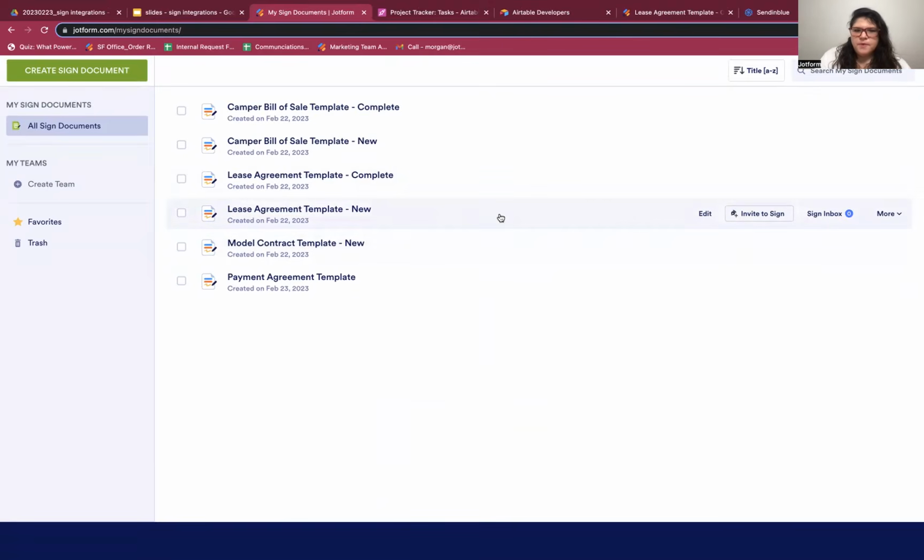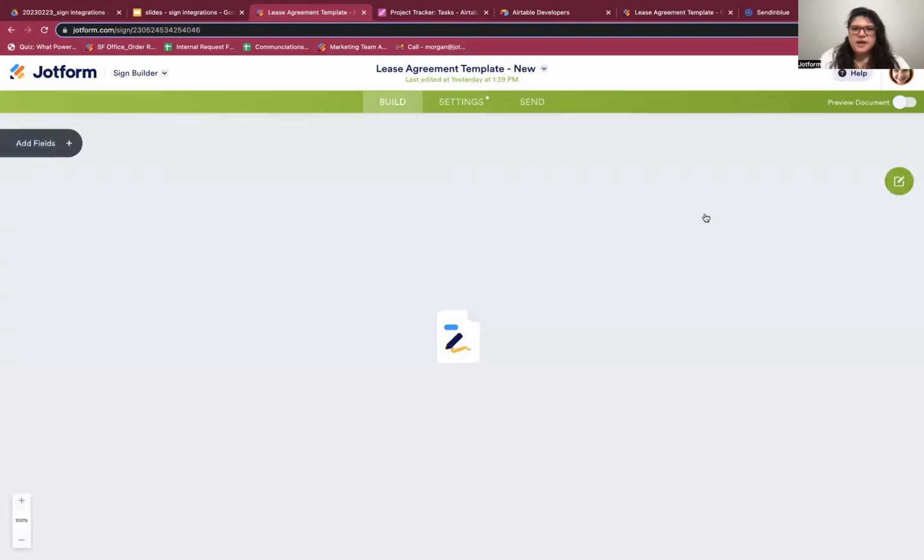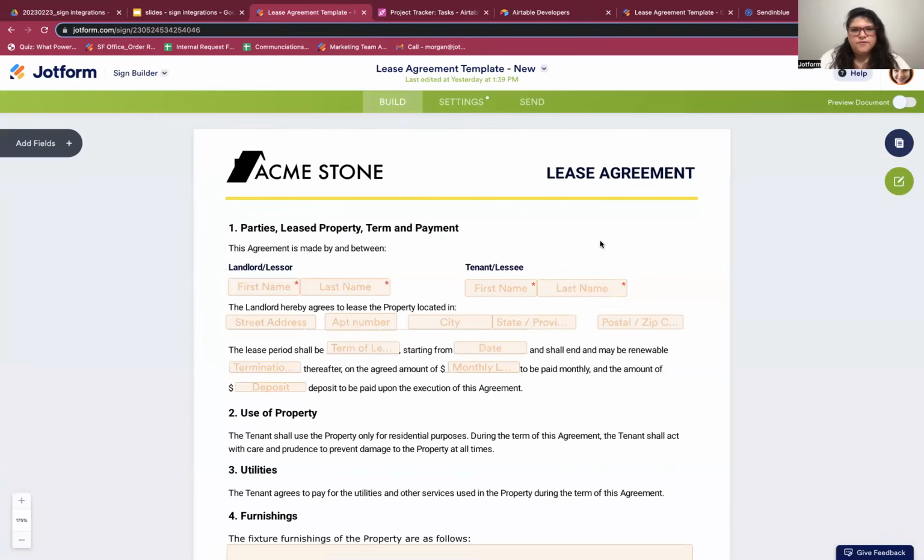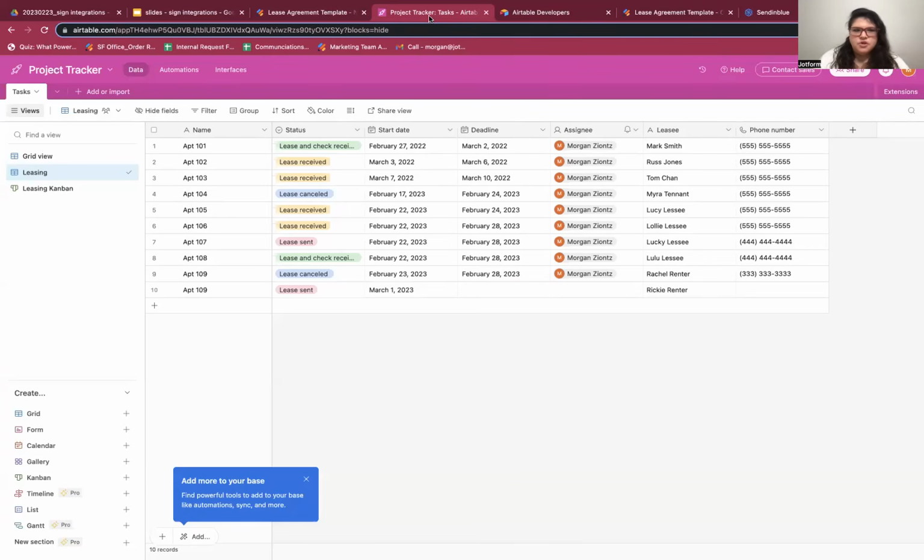So I am going to open that lease agreement once again to edit that. And this is a pretty straightforward lease example. In this case, let's assume that I am an apartment manager or a landlord for a large apartment complex, and I'm managing all of my apartment leasing here in my Airtable account. This is my project tracker space, and this is my task list, and all of the tasks are listed here.